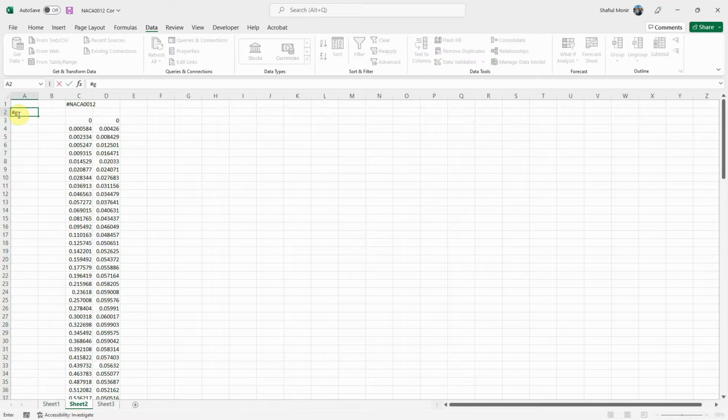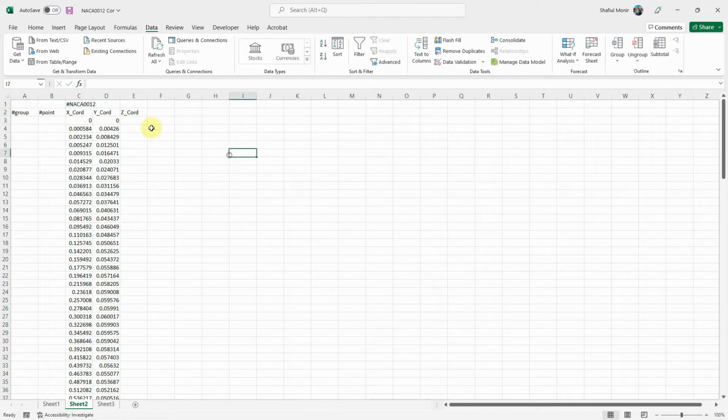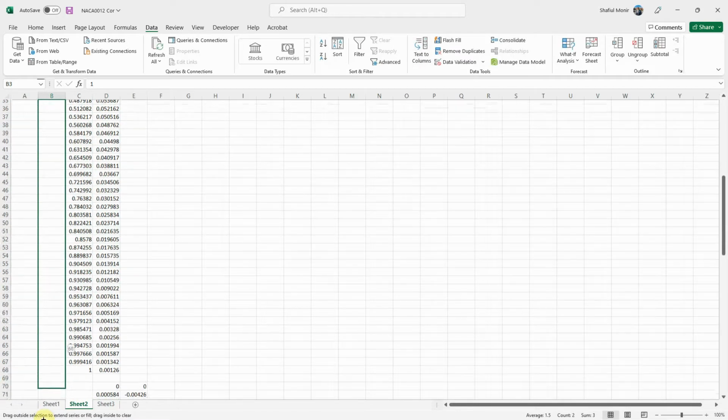So hashtag group, hashtag point, X chord underscore chord, Y chord, chord, and then Z chord. So we've got these, and then obviously here 1, 2, and then you can drag these down to where it goes to 1.